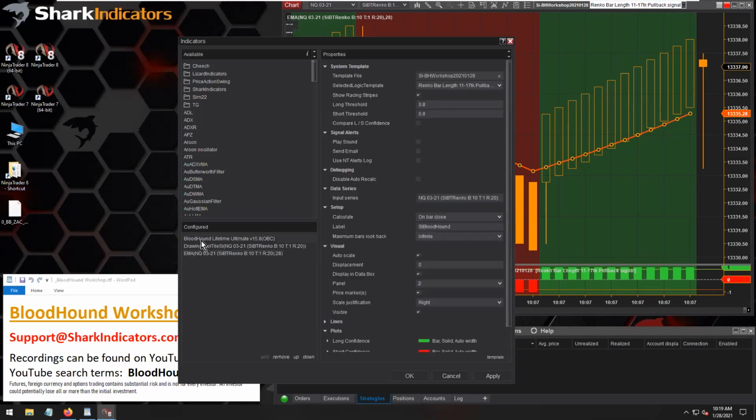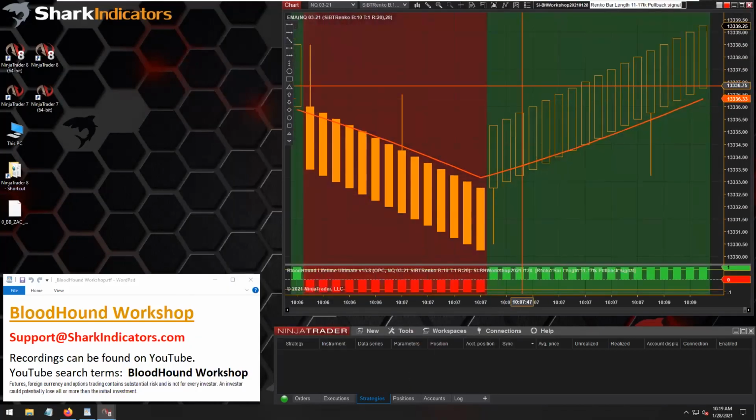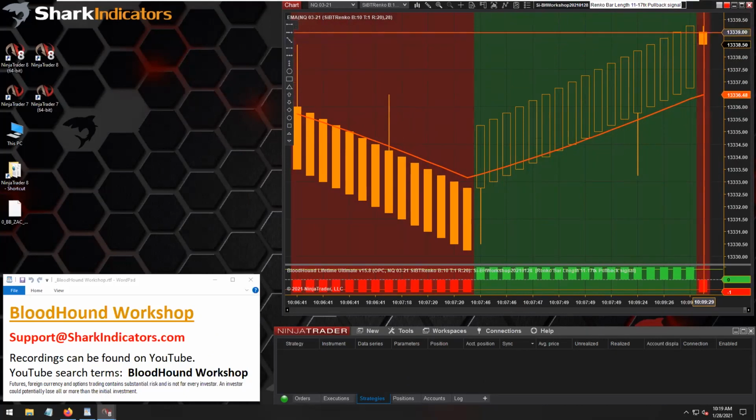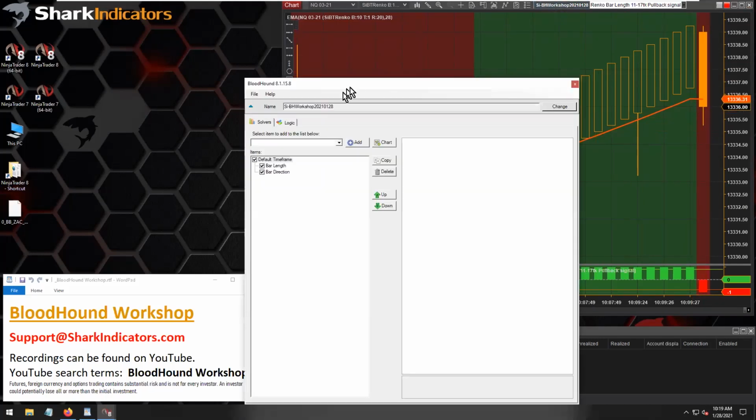And the other one, let's go to BloodHound, and we're going to do the same thing. BloodHound needs to be set to on price change. There we go. Okay, now we can see that we're getting a signal from the bar that's building in real time.